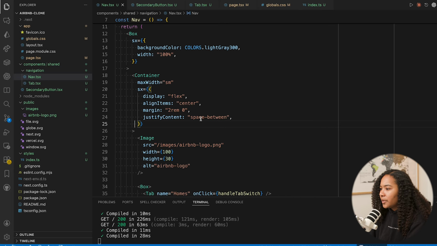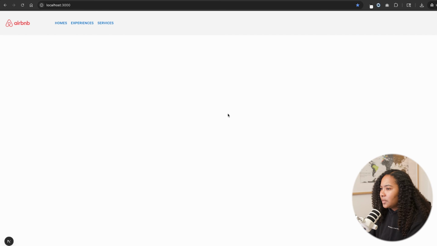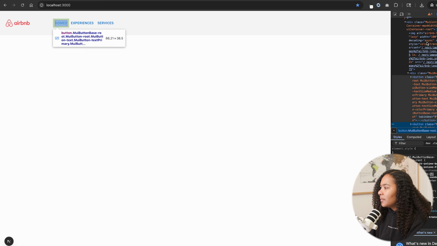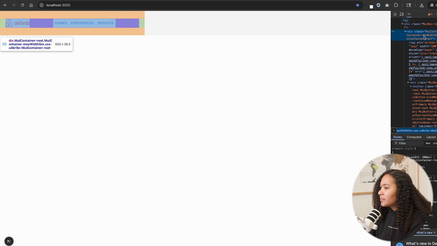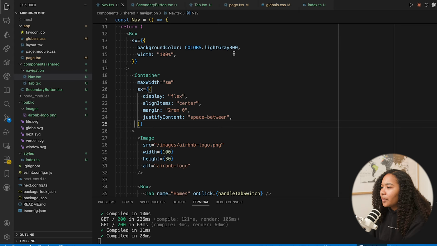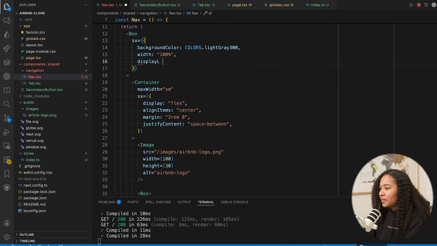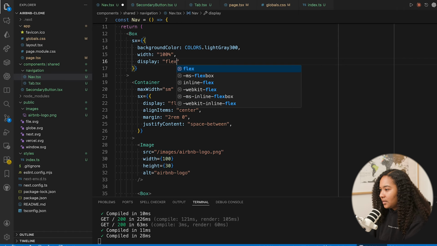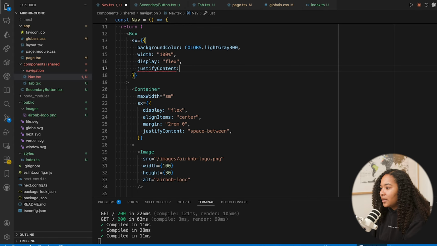Let's say line item center, margin, display flex, justify content, space between. Yeah, that is interesting that it's not taking up the whole space. We'll say width 100%. Okay, I know what's going on. We're going to say display flex, and we're going to say justify content center.